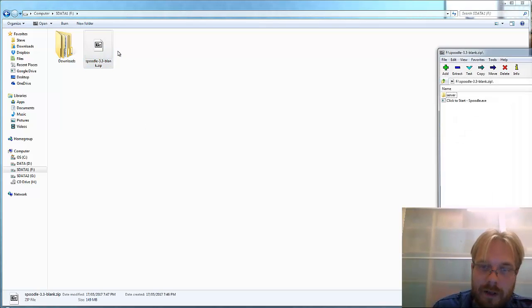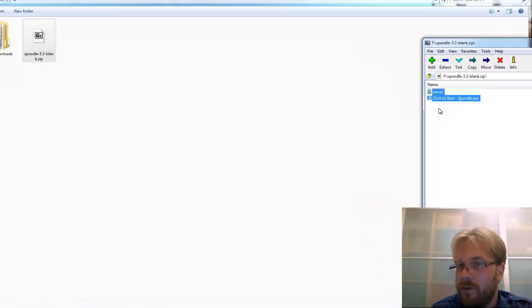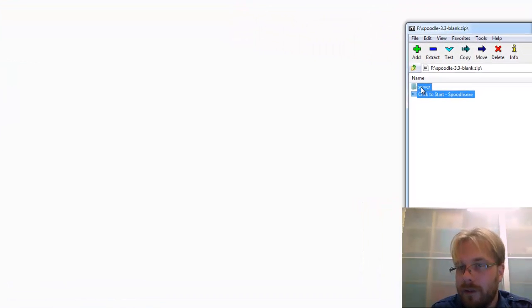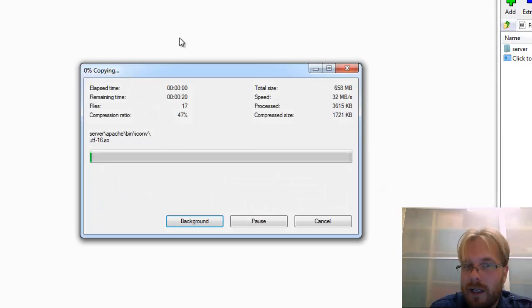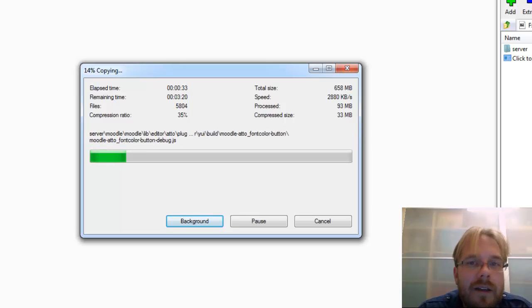So we'll start by unzipping the zip file. Inside you should find two files: a server folder full of all the relevant Moodle files, and a little exe file called click to start. And that little exe there, simple as can be, tries to start up all the relevant servers. So for a student, for a learner, they click one button, it launches everything up, and then launches into their default browser ready to be logged into.